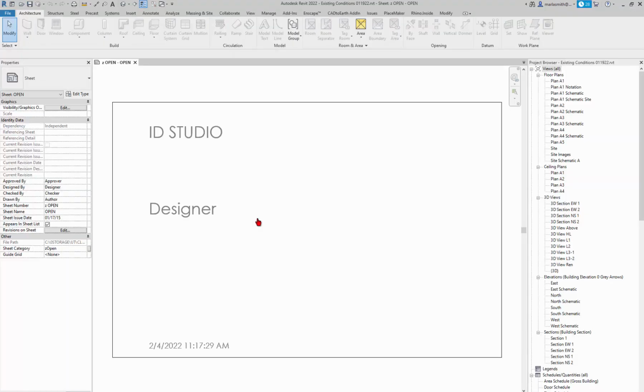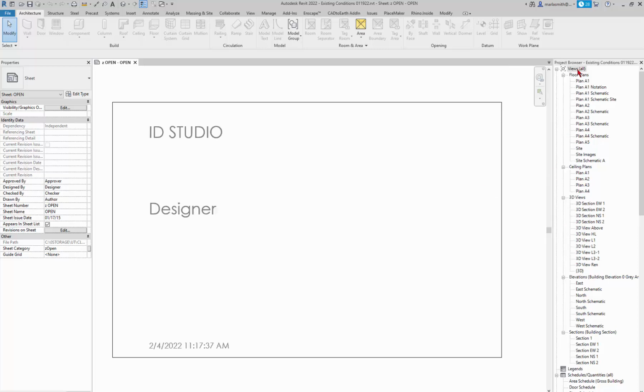and it will open up to a splash screen, and you can see on the right hand side I have my project browser open, and there's different plans and sections and elevations and things that are set up here that I've done for you, so you can kind of consider this file as your template.